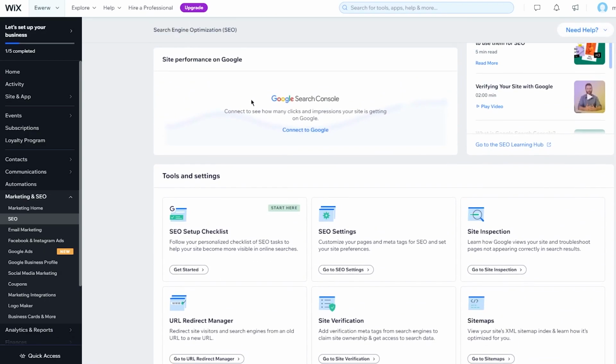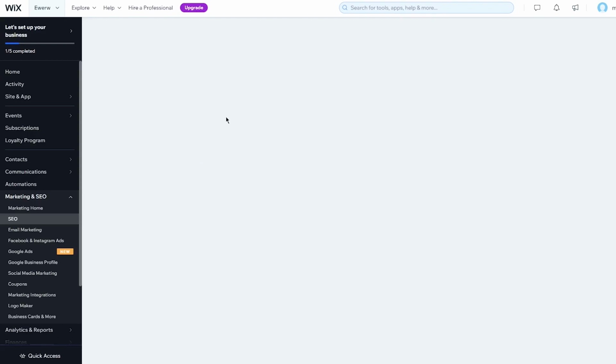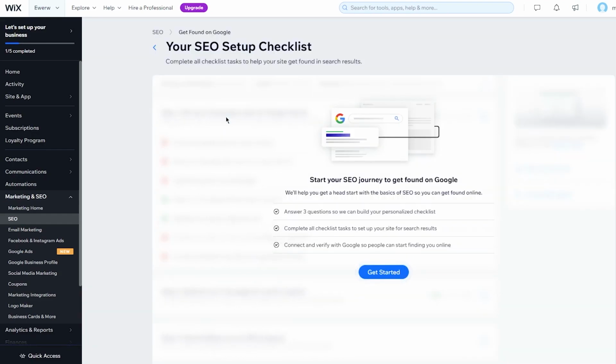And you also have the site performance, where you can see Google Search Console. Connect to see how many clicks and impressions your site is getting on Google. You have different tools and settings like SEO setup checklist. You're going to have SEO settings. So all you're going to do is you're going to get started at one point, and then it's going to take you through all of the different steps accordingly.